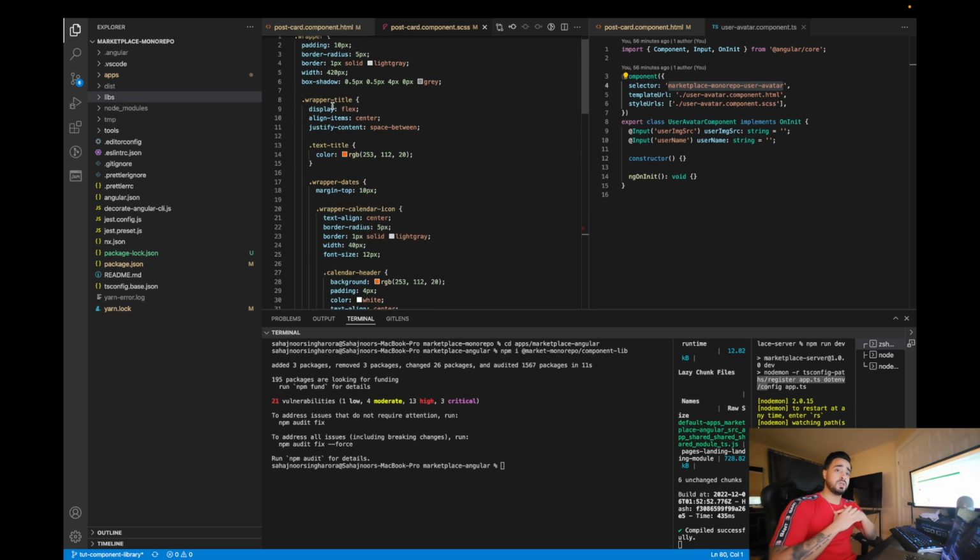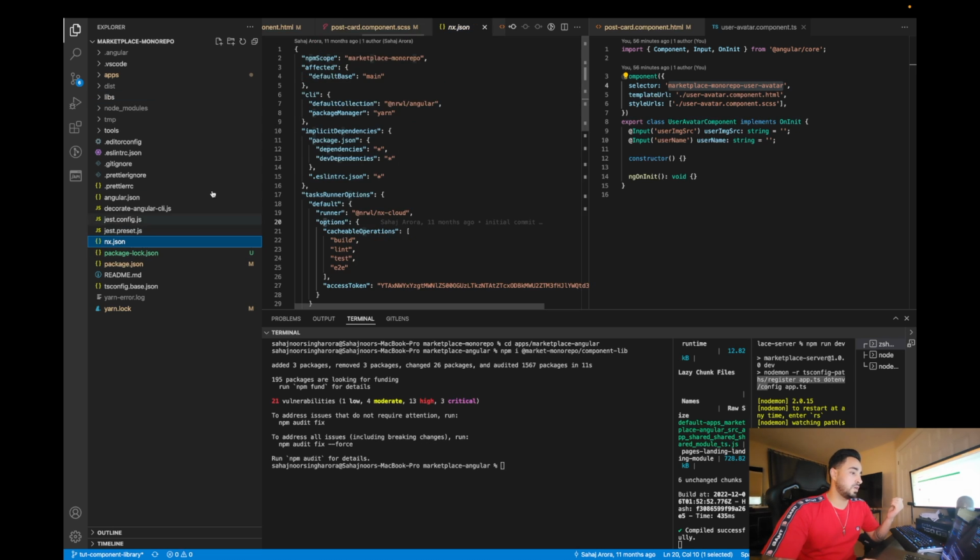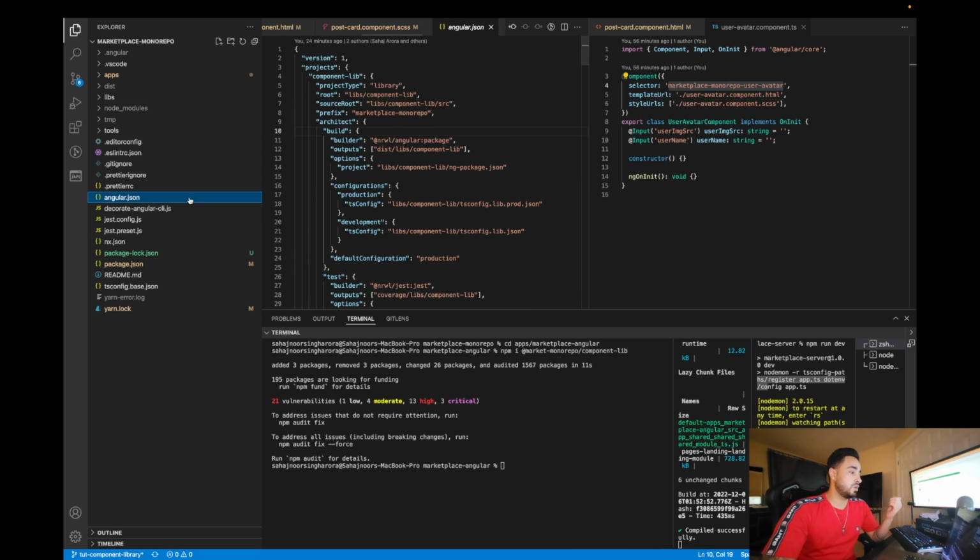Now, there's a lot of automations you can add to this whole process, especially when it comes to building and publishing. You can add a script in your angular.json or whatever kind of pipeline you're using, which would simply build it and publish it for you inside a CI or even a local environment.